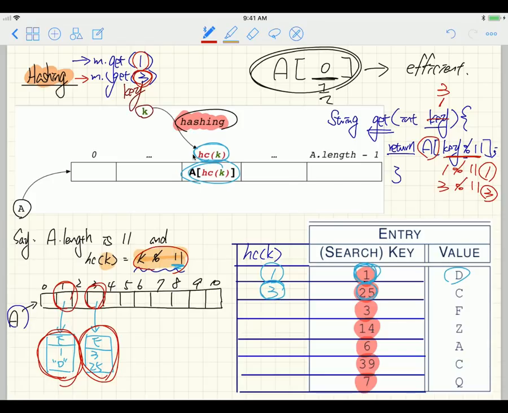Okay, question here. So we say it again. You mean when we have collision, how do you know which one to get? Exactly. Okay. Let me just have a quick answer to this, and then we are done.